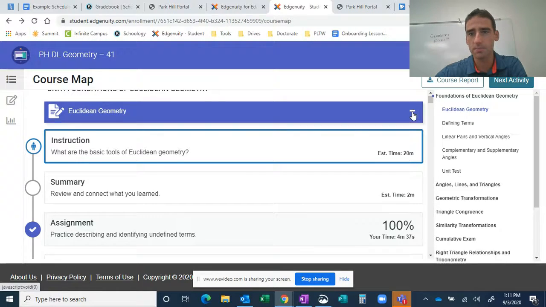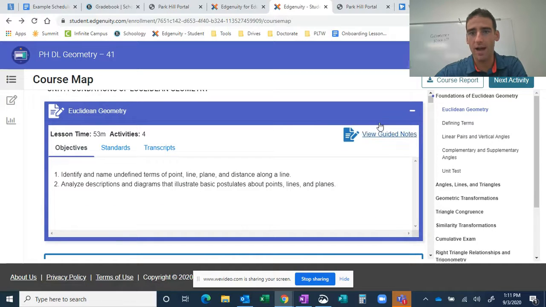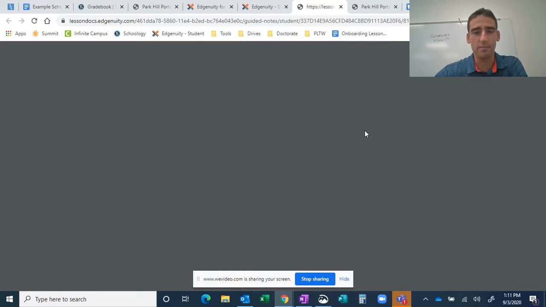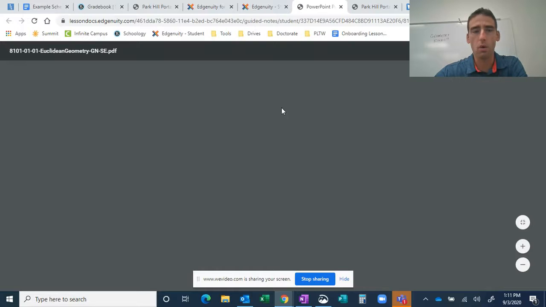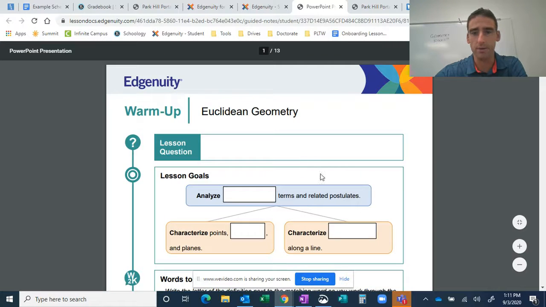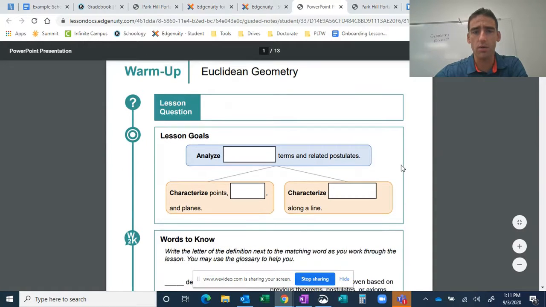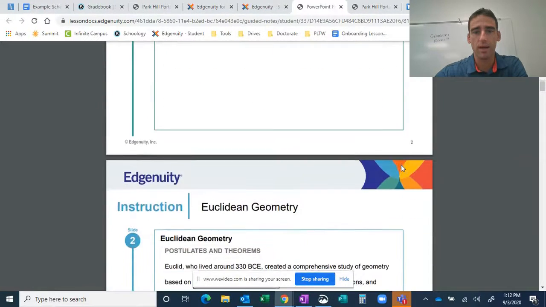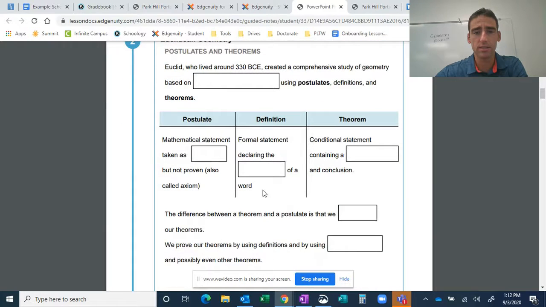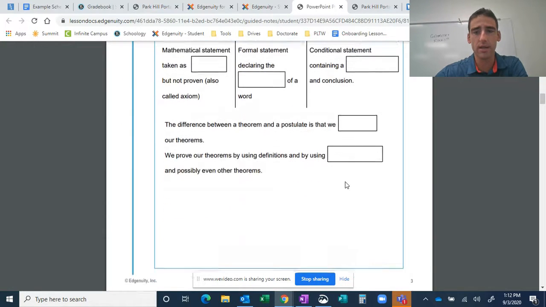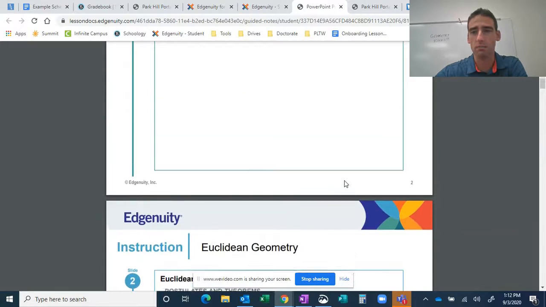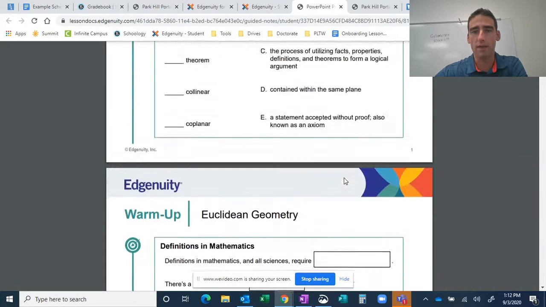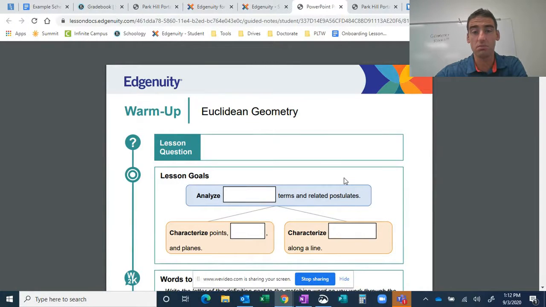If I click on this plus, I can go to View Guided Notes, and that's going to give me a PDF with a whole bunch of, oh my gosh, my computer's going slow, guys. All right, so you can see that this has the whole lesson in a guided note format. You'll fill in blanks, you'll do matching sometimes, but if you just work straight through the instruction part, it'll give you all of the right things to write in here. Then you can just use that for your assignment and for your quiz even.